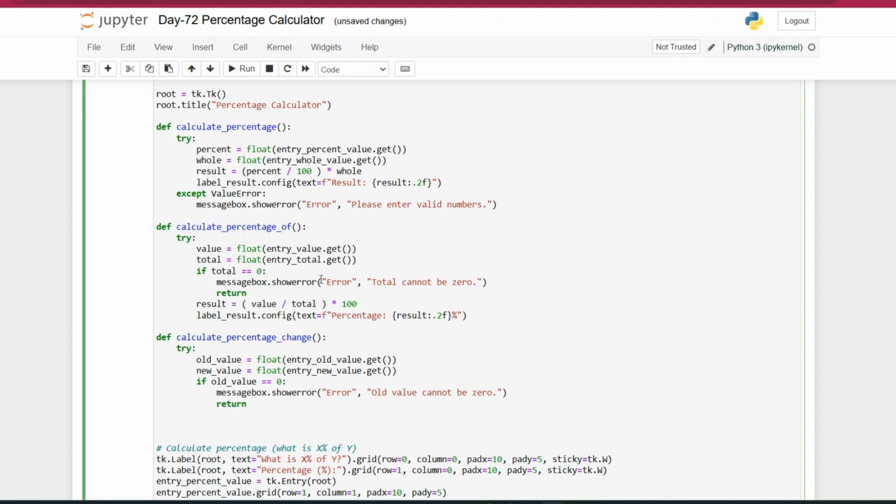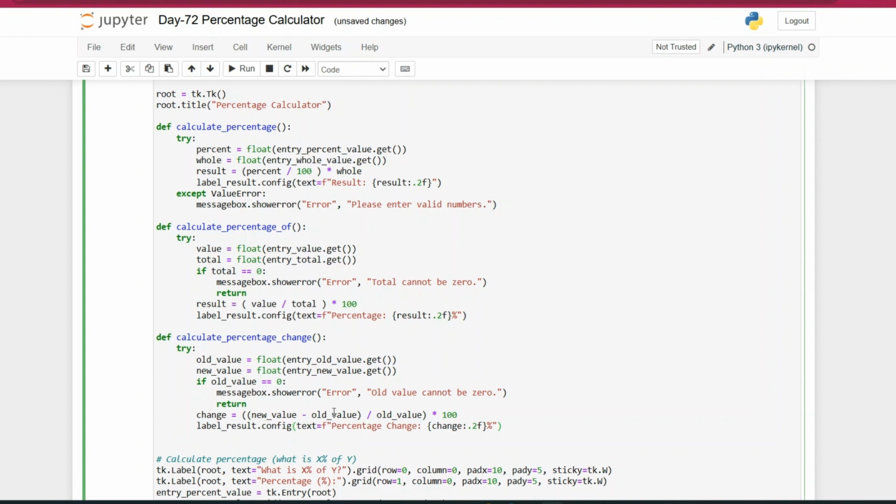So then what is the formula for calculating percentage change? It is the new value minus the old value divided by the old value. We're dividing by the old value, that's why it cannot be 0. And then we'll multiply it by 100. And then we'll display our results the exact same way we displayed the two previous results. New value minus old value divided by old value multiply by 100, label result.config, similar to what we have here, and then we'll print out this.